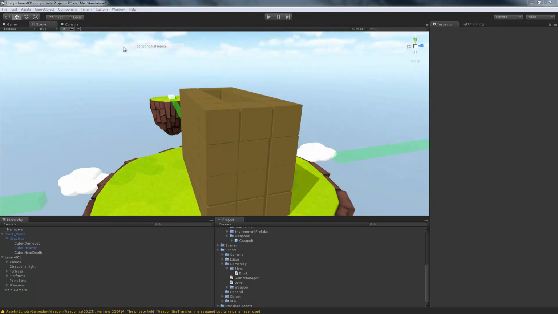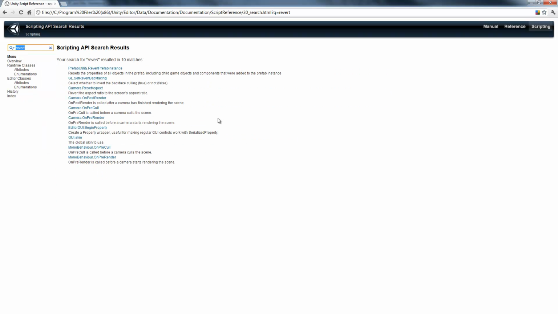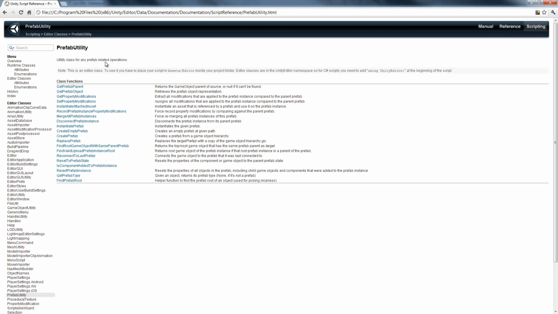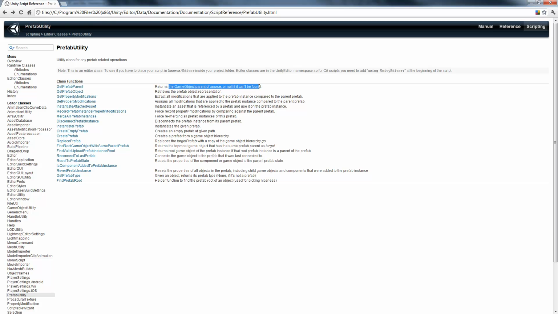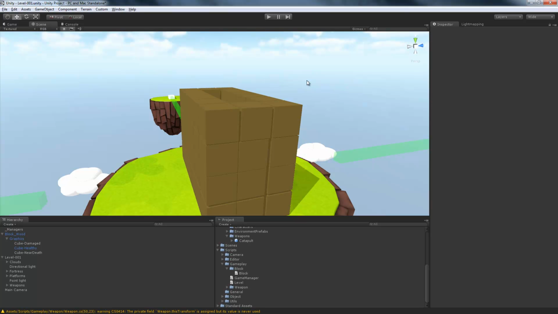If I choose scripting reference, PrefabUtility revert prefab instance resets the properties of all objects in the prefab. All overrides will be cleared, however the position and rotation will never be cleared. That's good. So I can write an editor window. I'll probably do that shortly, and make it so it reverts all selected prefabs. Get prefab parent. Does it return null if it can't be found? Okay, so that's what I'm going to want to use. Prefab object, representation, prefab parent, query. Yep, that's what we want. Cool, that should be fine.